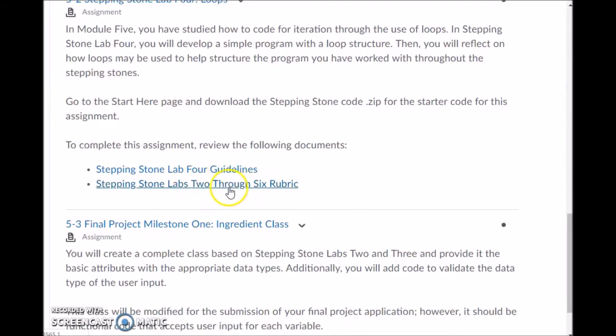rubric. This is important to always follow, keep close by. You want to make sure you address all the critical elements in this rubric so that you receive full credit. This includes the written code reflection.